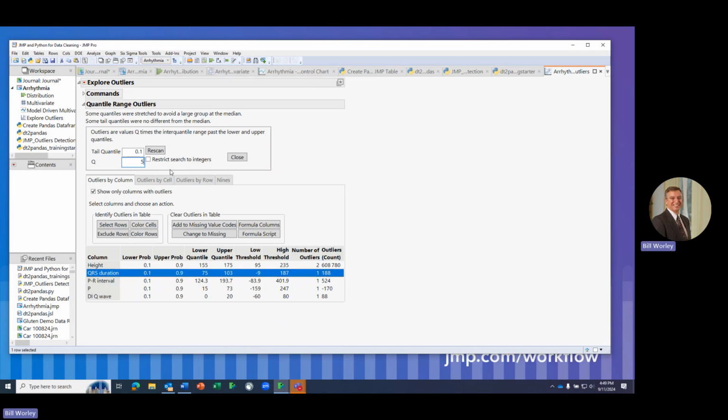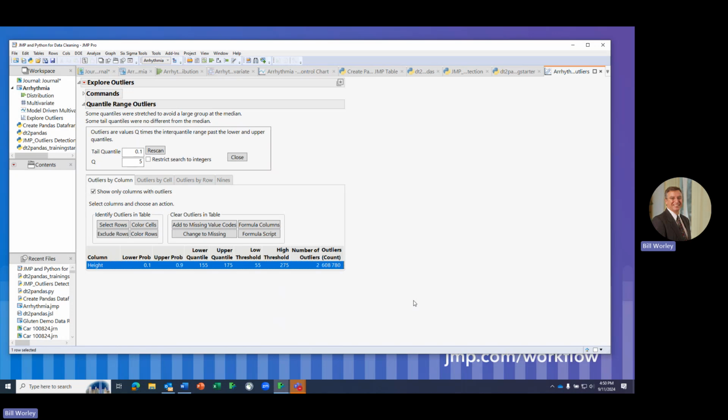Let's go with 5 on a Q value. So we're going to spread out that range. We're going to look out a little farther on both ends. And then we'll rescan. And lo and behold, we have one column that has 2 potential outliers. So that's how you would do that in JMP. And then you could go back and actually exclude those rows, select them, color them, whatever you need to do, to make the changes you need to clean up the data to send it to Python.